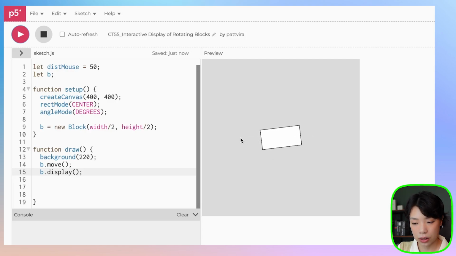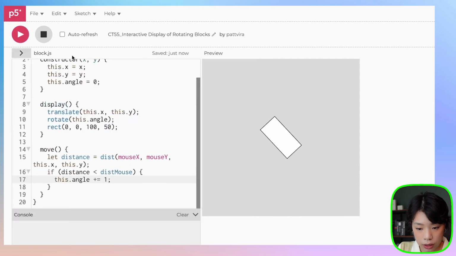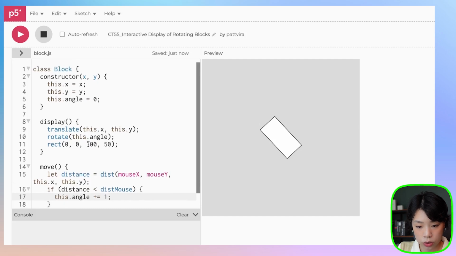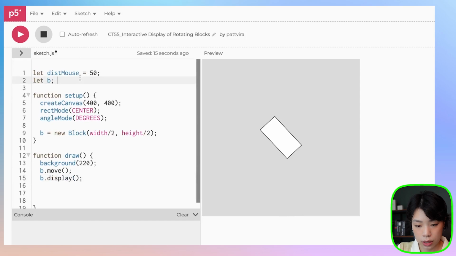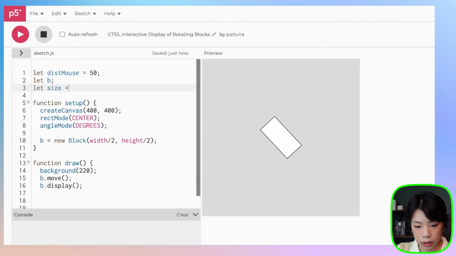Great. All right. One more thing that I want to change before we move on is I want to also set the size here using a global variable size, which I need to also create. And then I'm going to set it here as, how about 50? All right, so now it's a square.